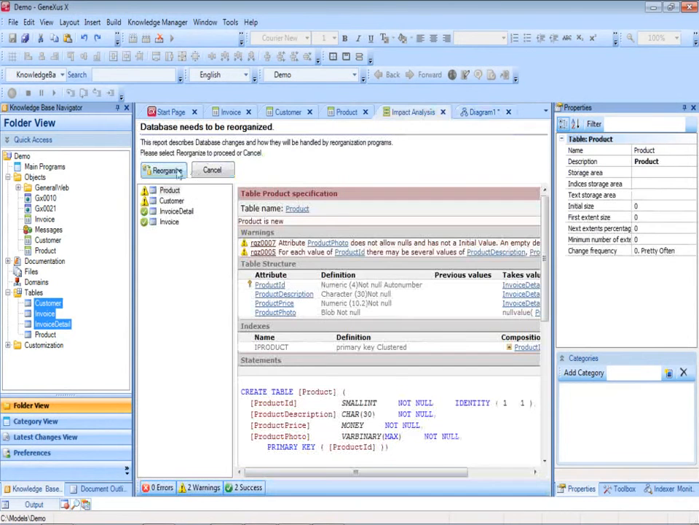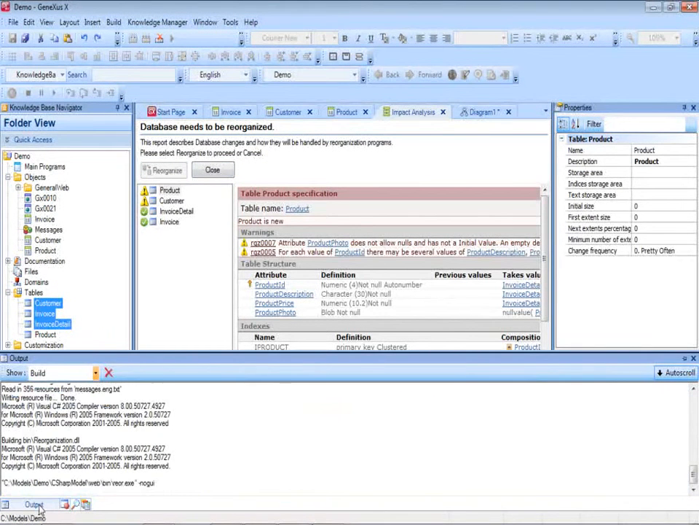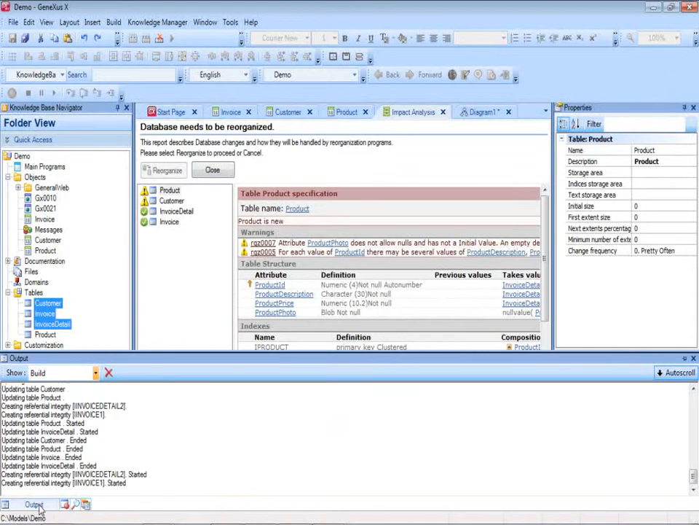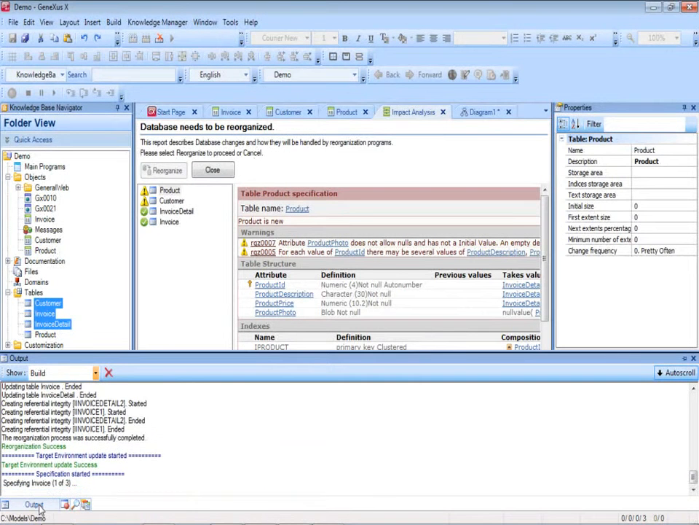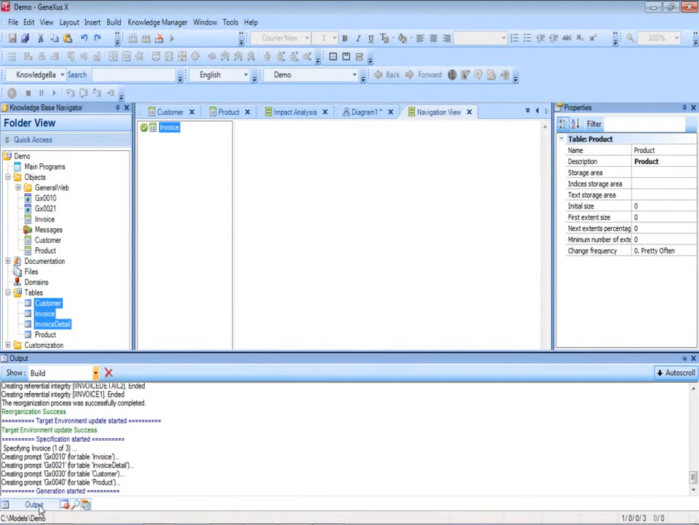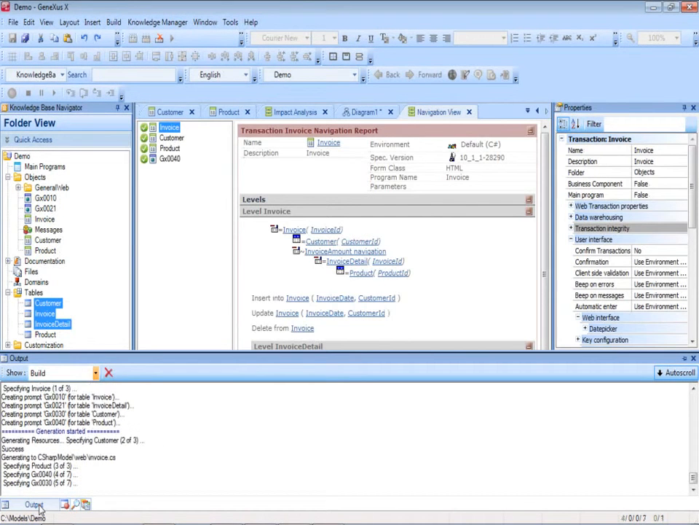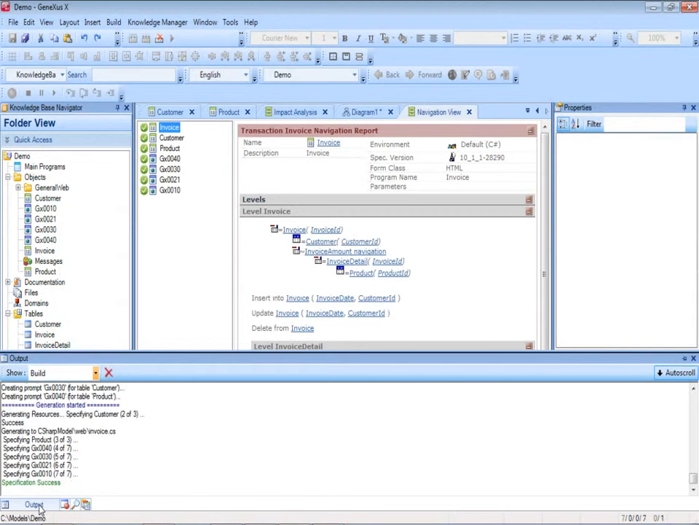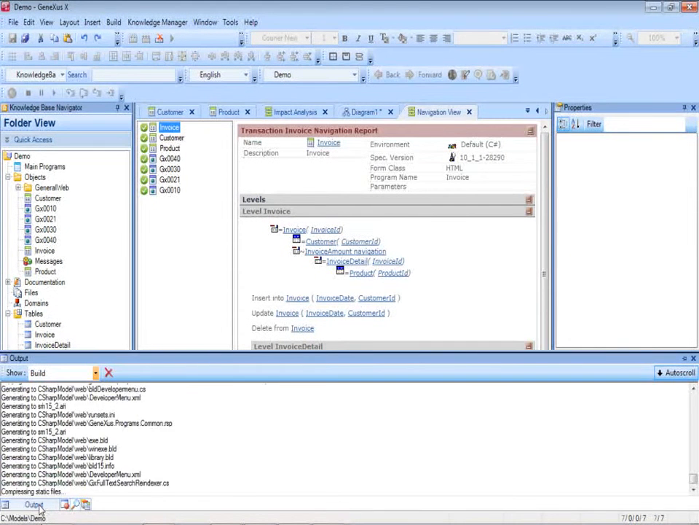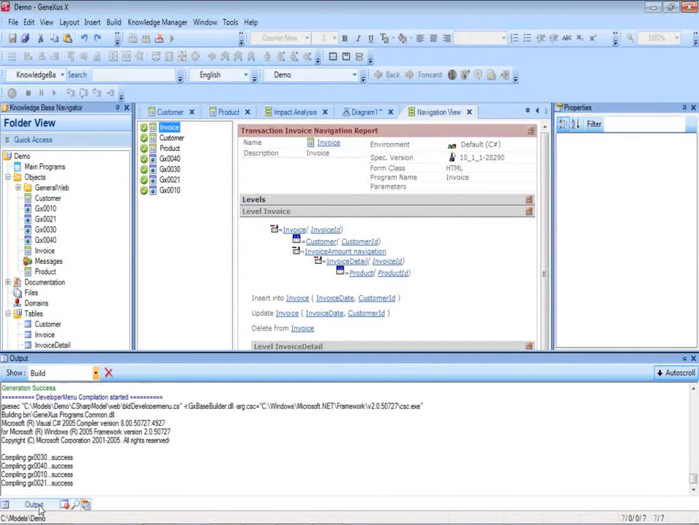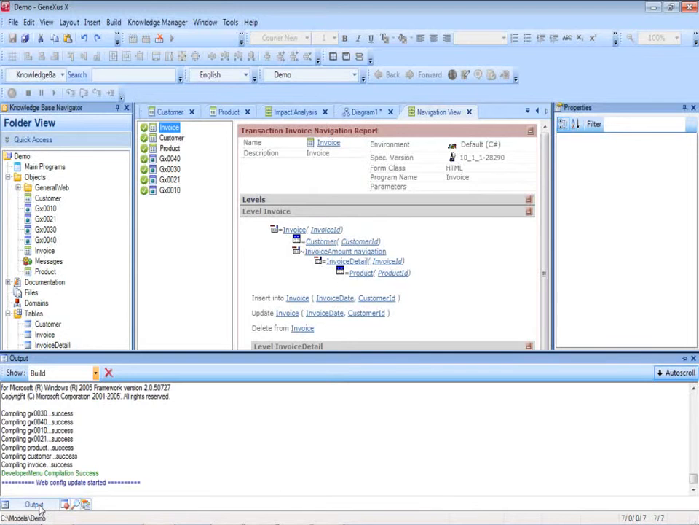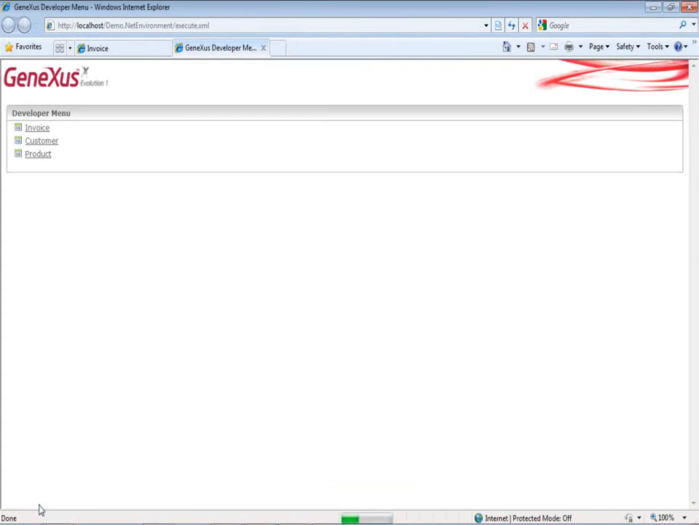Let's reorganize, and in the meantime, we will make a couple of important considerations. As you may have noted, when I entered the customer and product transactions, I used the same attribute names that I used in the invoice. Genexus considers that the attributes that have the same name correspond to the same concept, and therefore it will realize that the customer ID of the invoice transaction is the same as that of the customer transaction. Based on that, it establishes the relationships of the data model and normalizes the tables in third normal form.